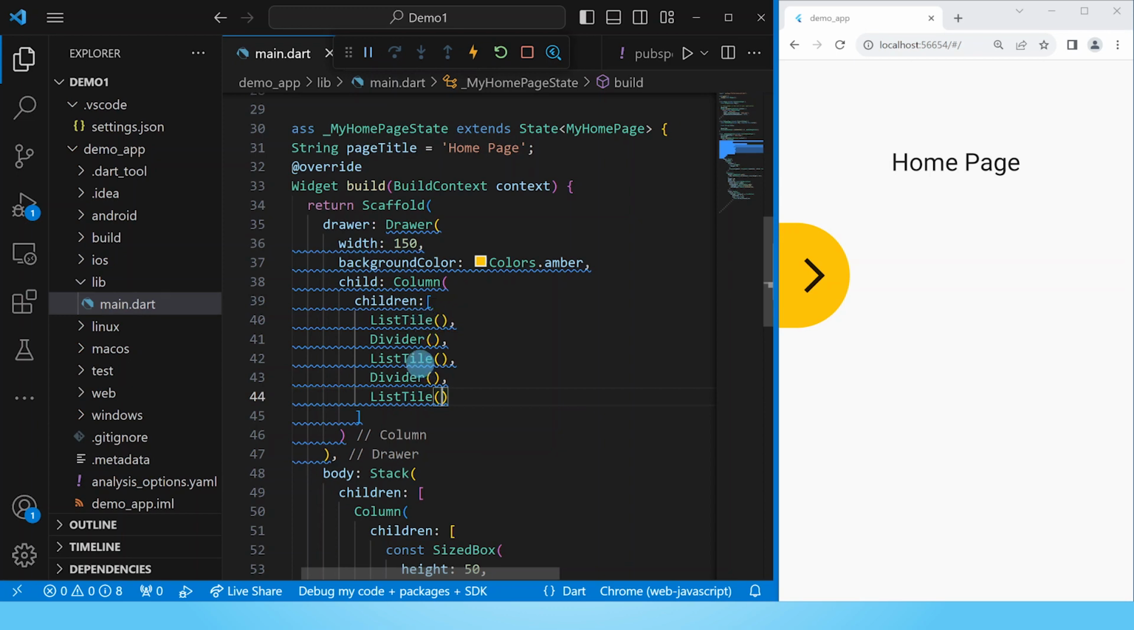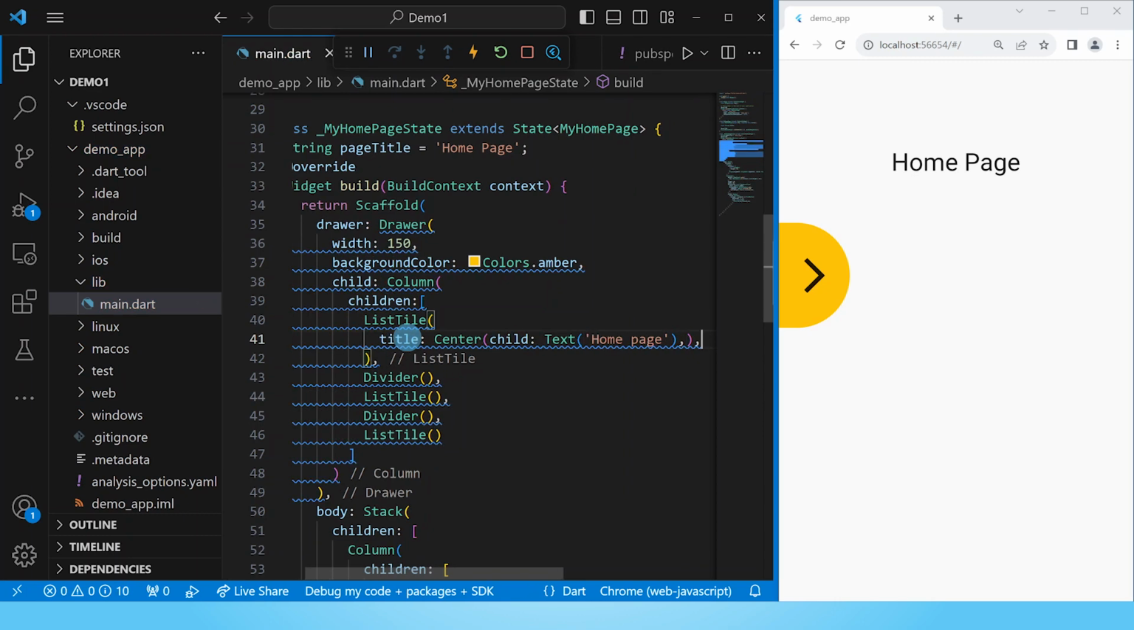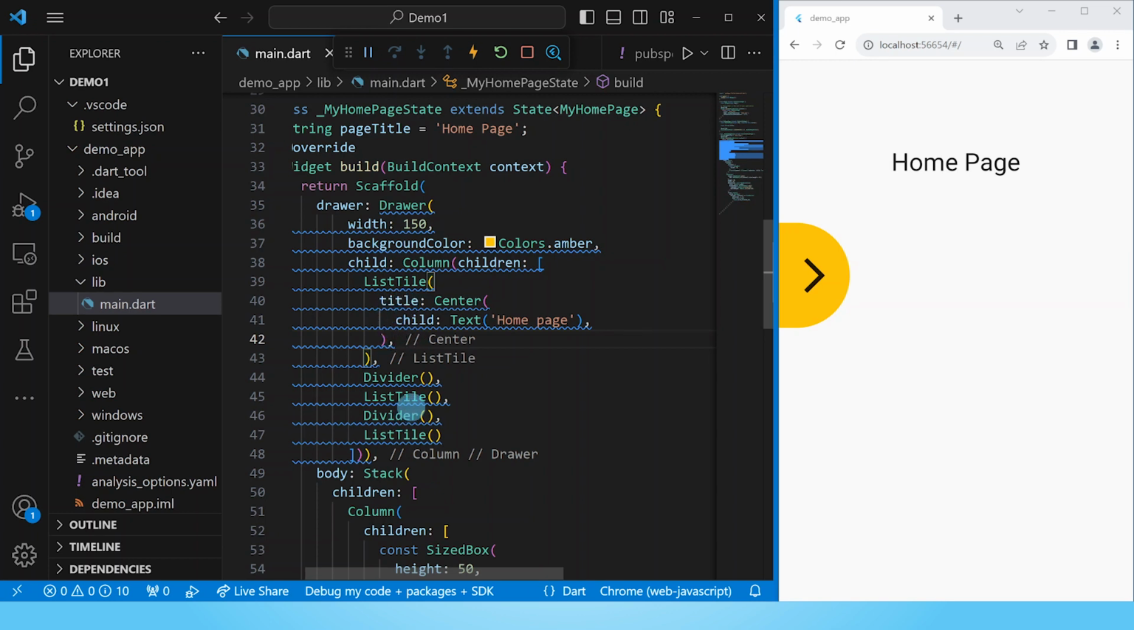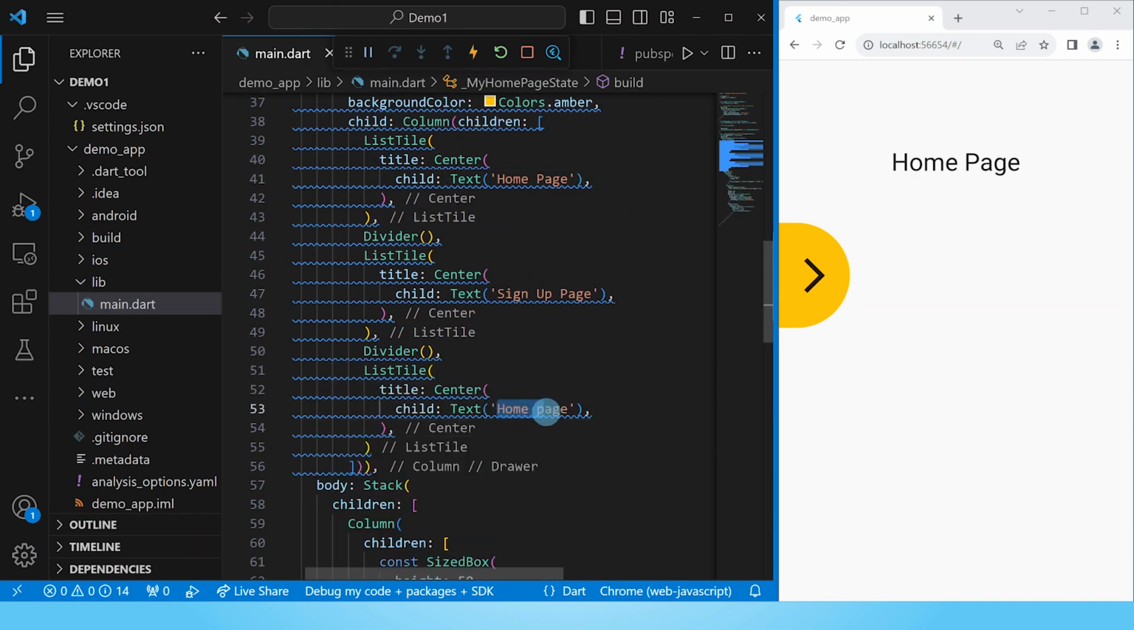These are the three list tiles we'll use for our homepage option, our sign up option, and our about page option. So let's go ahead and add the text inside, and we'll use the title property of the list tile. We'll wrap the text inside a center widget so that, of course, we can center it. We save this, and let's do the same for the other two list tiles, but change this text to sign up page and about page.